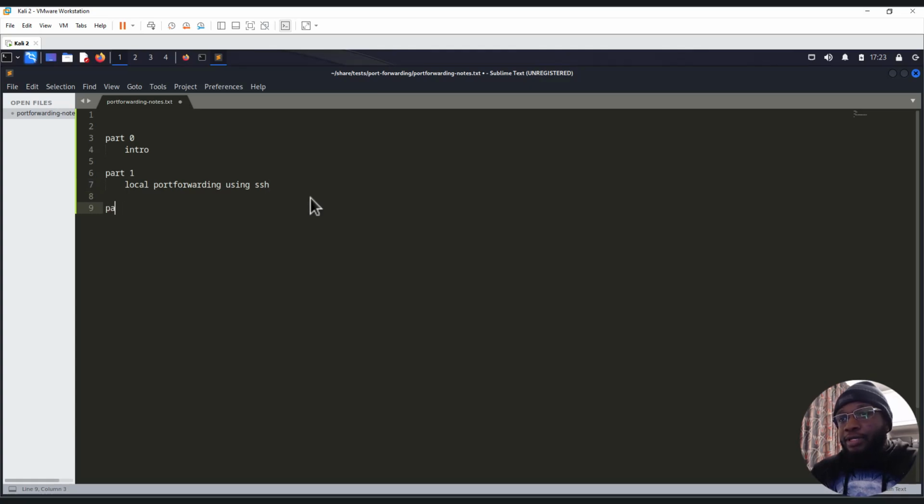And then in part two we'll talk about local port forwarding using Chisel, and then in part 3 we talk about dynamic port forwarding using Chisel and proxy chains.